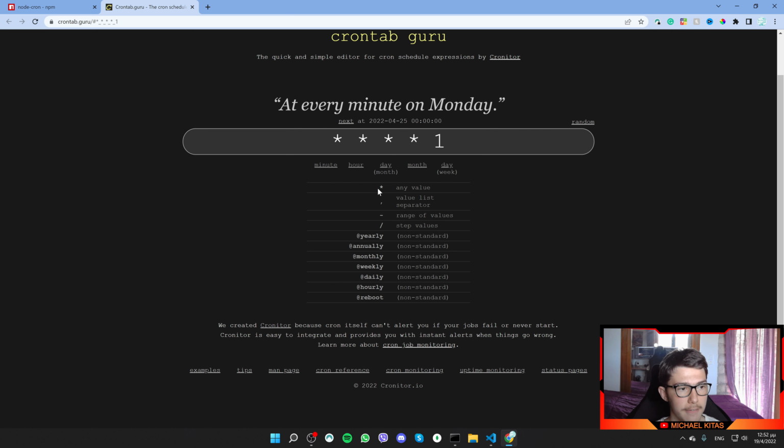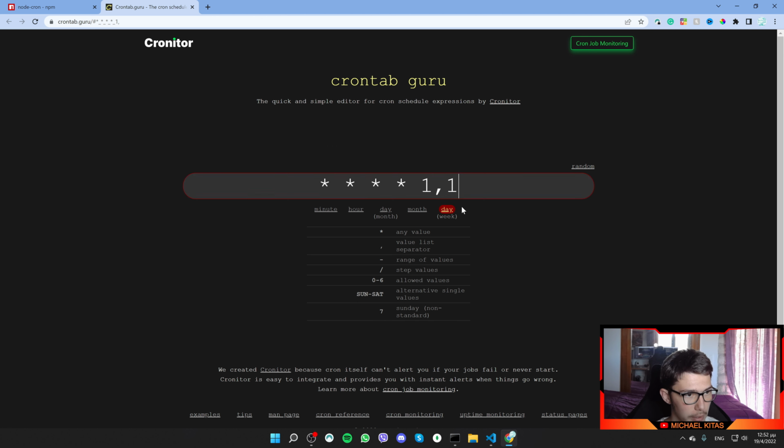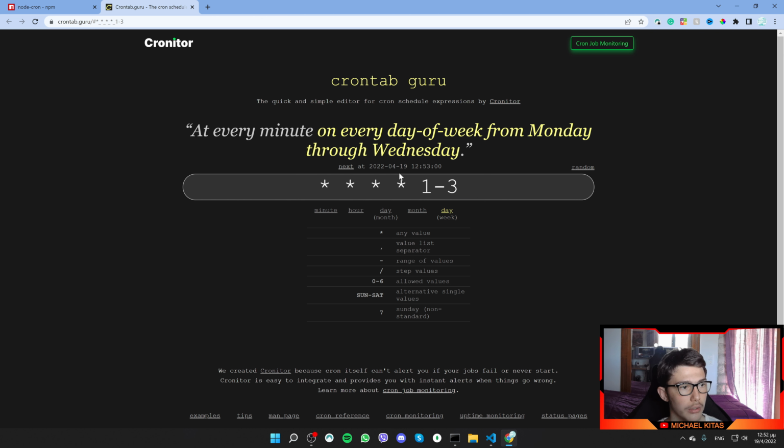There are some other parameters you can also pass. So there is the any value, so it can take any value. So any minute, any hour, any day, any month, any day of the month. That's what these stars mean. Then the value list creates a list. So probably if I add 1,3, it will say at every minute on Monday and Wednesday. So that's what the comma means. You can make multiple of those. Then we have a range, so we can say from Monday to Wednesday. There we go. So at every minute on every day of week from Monday through Wednesday.